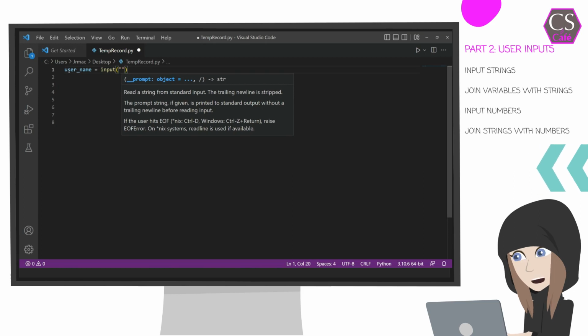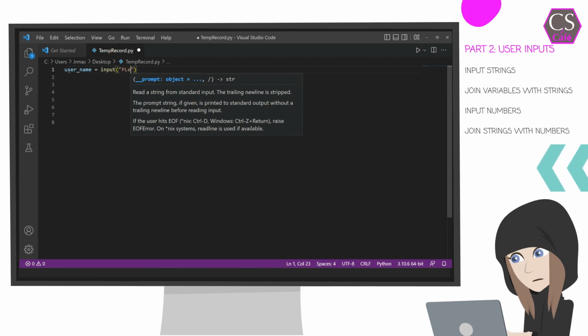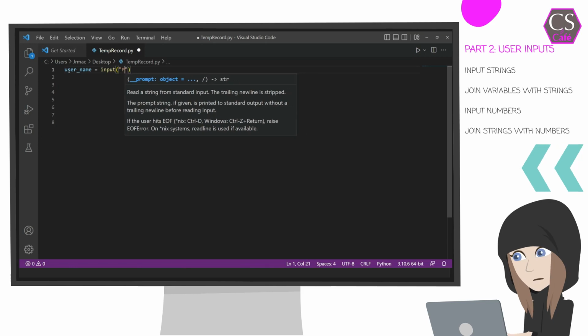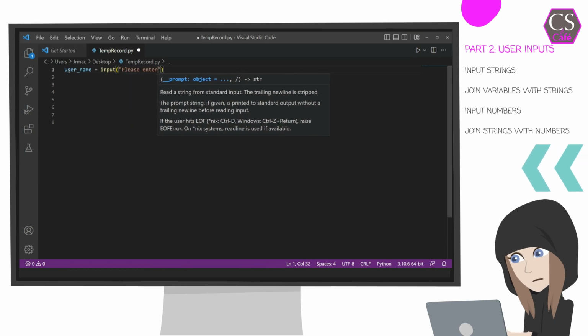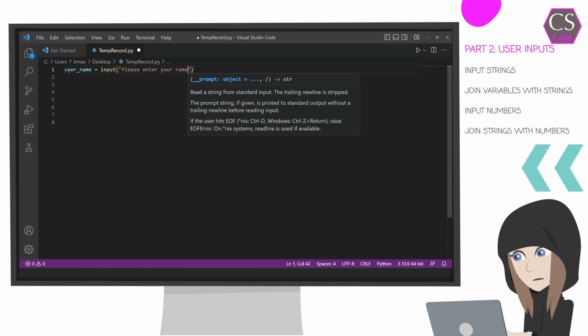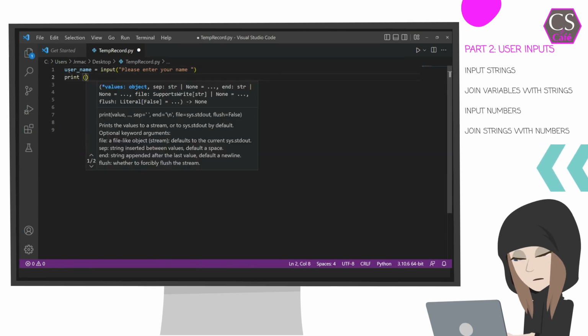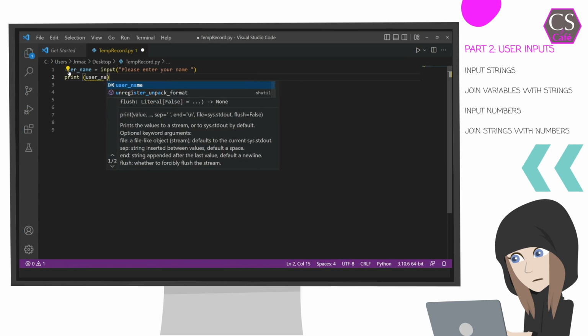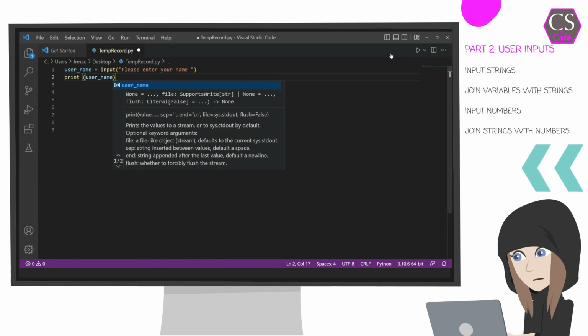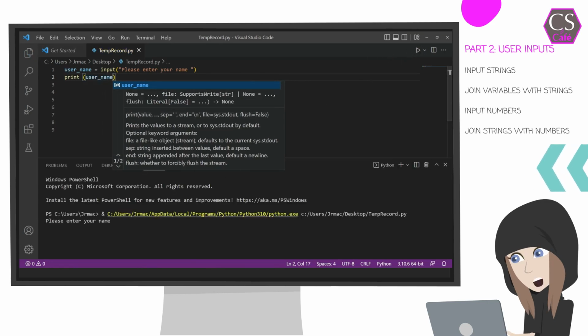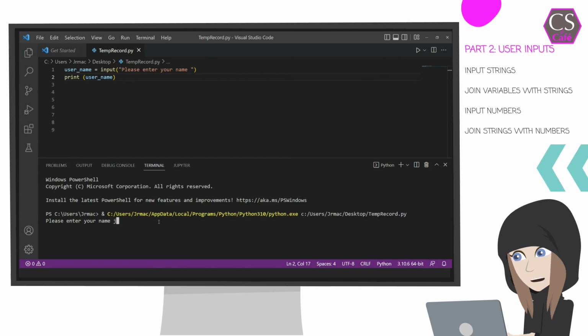Then we need to give the user a prompt. So brackets, speech marks, and a message, for example, please enter your name, then close speech marks and close brackets. Let's run to test. Okay, I will enter my name after the prompt, Jane, and press enter. Great, we can see that this works.